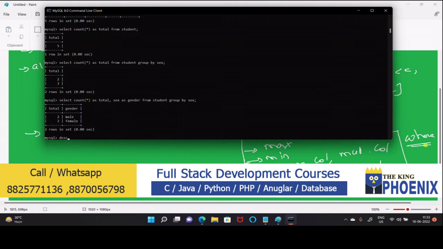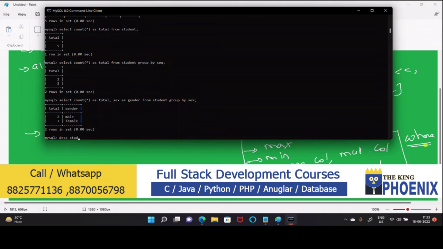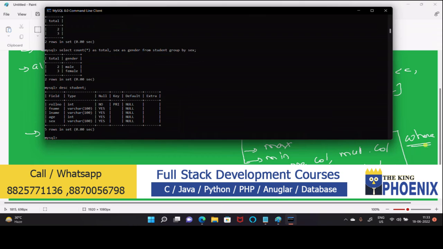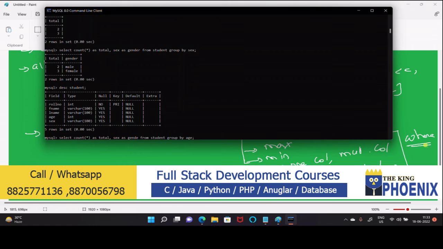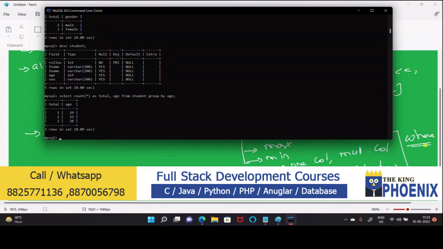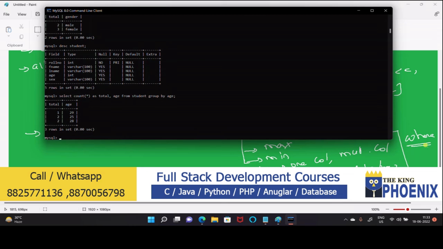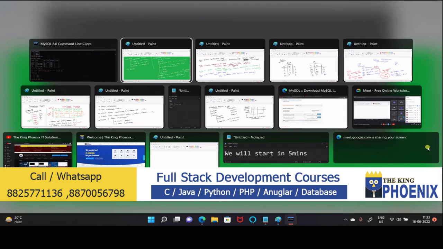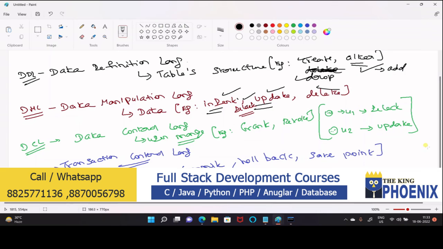So that group by can be done based on any column. It is not that you always need to do it with a varchar column. You can even do it with a numerical column. If I want to do it by age, I can just group it by age. So in 29 I have 1 student, in 25 I have 2 students, and in 28 I have another 2 students. So totally we have 5 students. So you can use group by to create a quick reporting process. So these are the DML and DDL commands we have in our database.